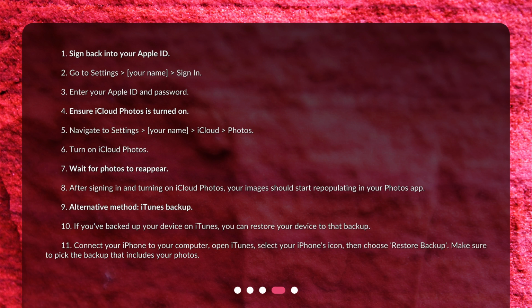9. Alternative method, iTunes backup. 10. If you've backed up your device on iTunes, you can restore your device to that backup. 11. Connect your iPhone to your computer, open iTunes, select your iPhone's icon, then choose Restore Backup. Make sure to pick the backup that includes your photos.